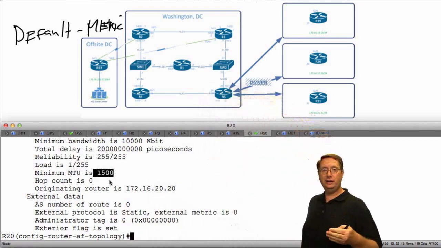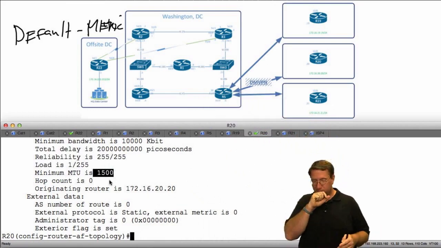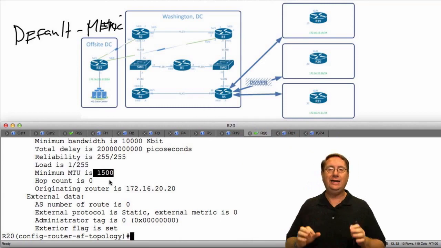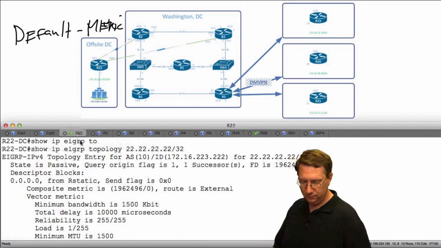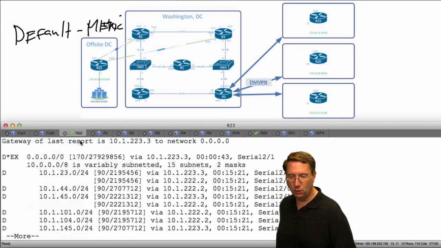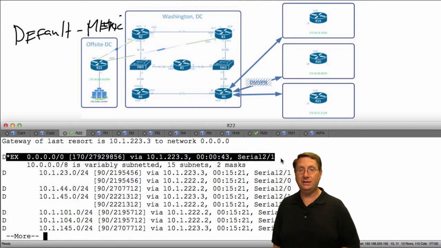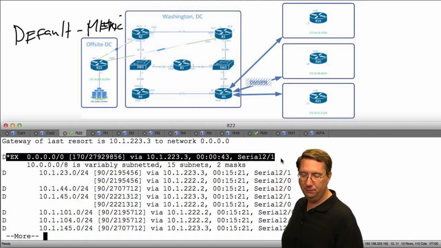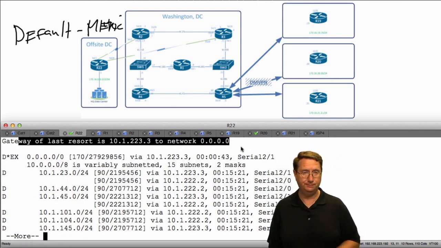Now, this is actually going to create a default route in my environment. Let's go over to R22 and say show IP route. And what am I going to see? I'm going to see an external prefix for my default route, my static default, and it's actually going to be selected as my gateway of last resort.